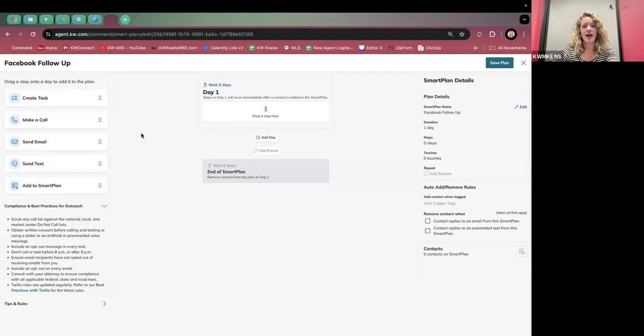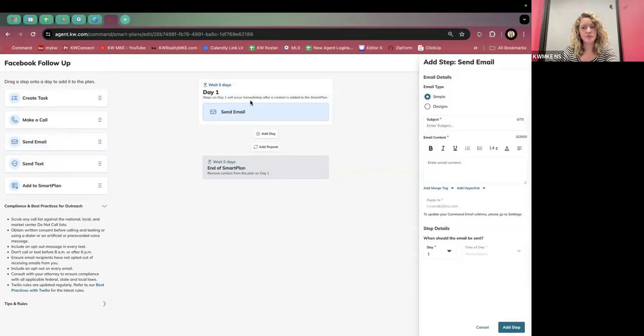So I named that smart plan. Here it is. Smart plans has a new look. If you haven't been in here for the last few months, you'll see that it's been updated. The view and the ways you can edit and create a smart plan have changed, which makes it a lot easier for that workflow. You'll start by dragging and dropping the step to the plan. Let's say I want to first follow up with an email. So I send email, and I'm going to click and drag this right into day one. And then this is where you configure the email.